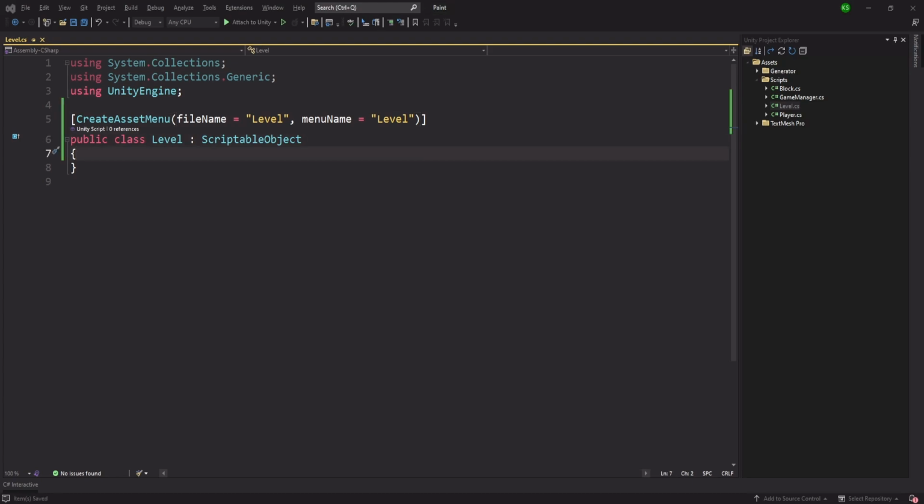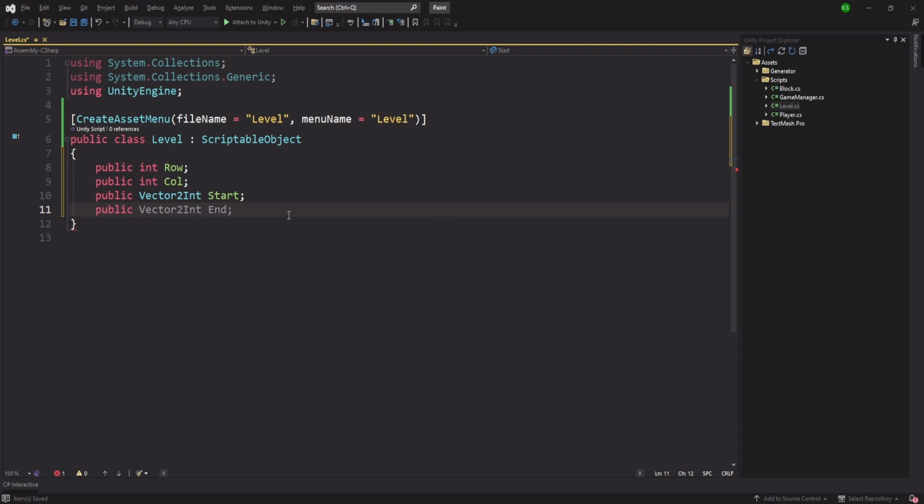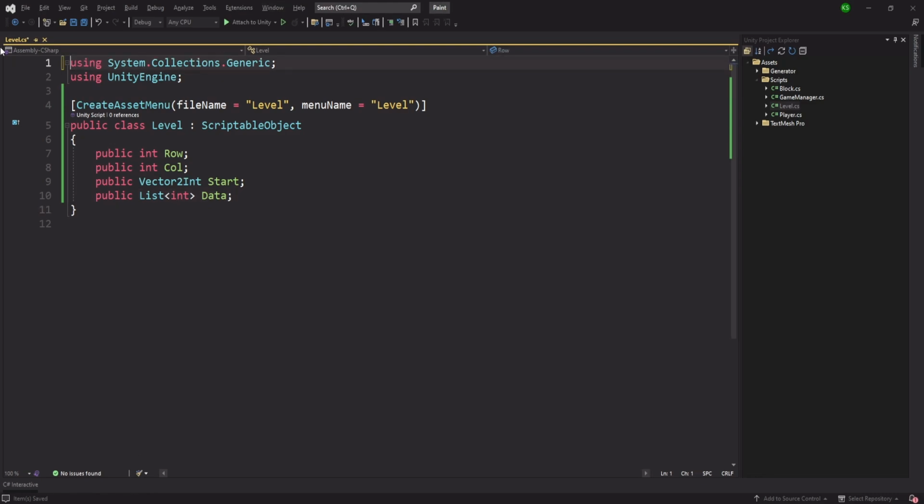And inside the script, what are we going to need? So we are going to need the row and the column. So it is going to be public int row, public int col, and public Vector2 end, which is the starting position, and public list of integers, which is going to be data, and it is going to store the data wherever it is blocked, and we'll remove the System.Collections.